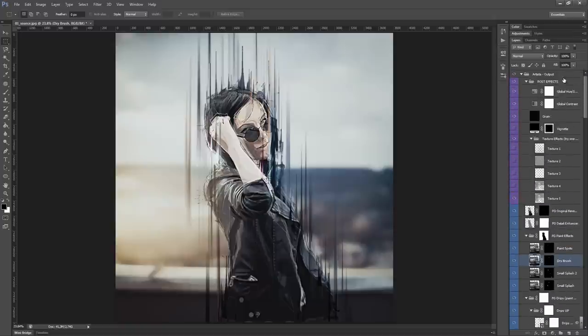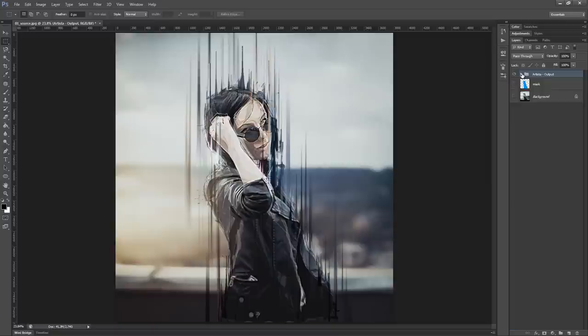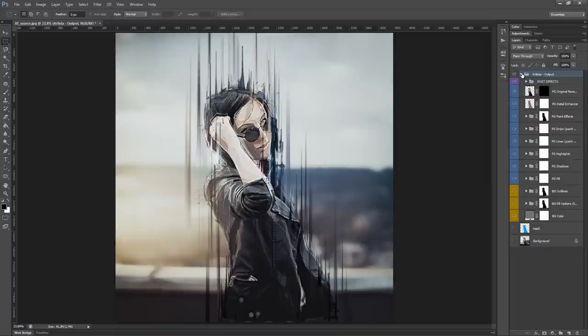To do it, go to the main group, which is Artista output, hold Alt on your keyboard and close the group. Then release Alt from your keyboard and open the group again. You can see now that all the groups and layers are better organized. We will analyze these layers one by one and see how to work with them.